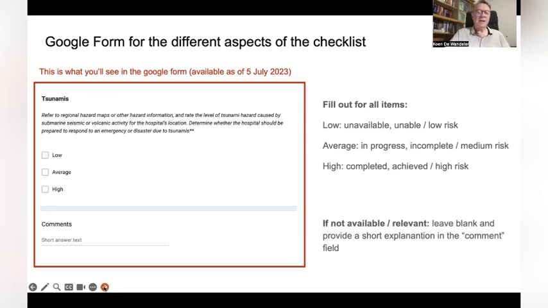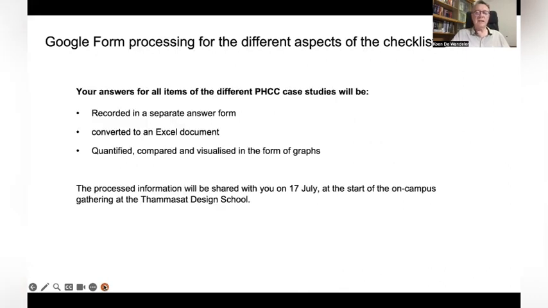As simple as that. Now, what happens with your data? Your data will automatically be recorded in a separate answer form. This answer form will then be converted to an Excel document, and that Excel document will allow us to quantify, compare, and visualize in the form of graphs what your primary healthcare center is like. This processed information will be shared with you on the 17th of July at the start of the on-campus gathering at the Thanasa Design School.